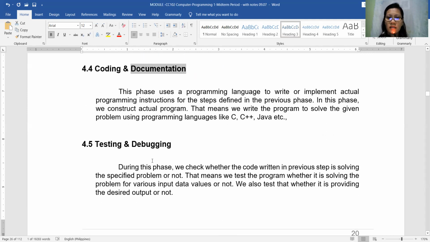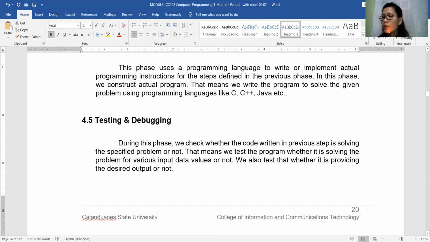So next we have here testing and debugging. Testing, why do we need to test? During this phase, we check whether the code written in the previous step is solving the specified problem or not. That means we test whether the program is solving the problem for various input data values or not. We must test whether it is providing the desired output or not.